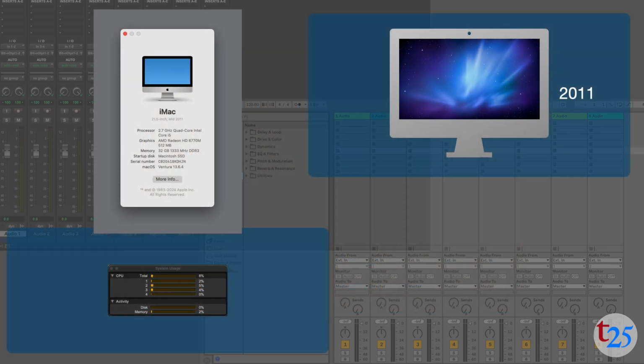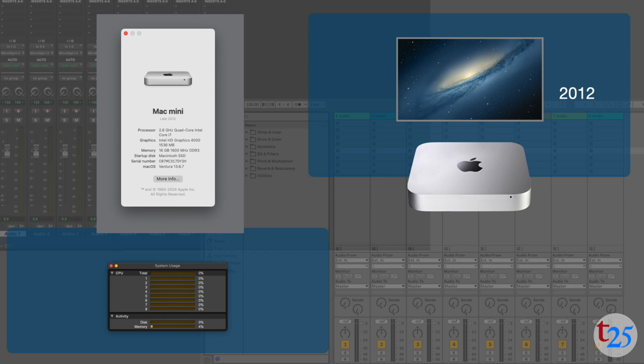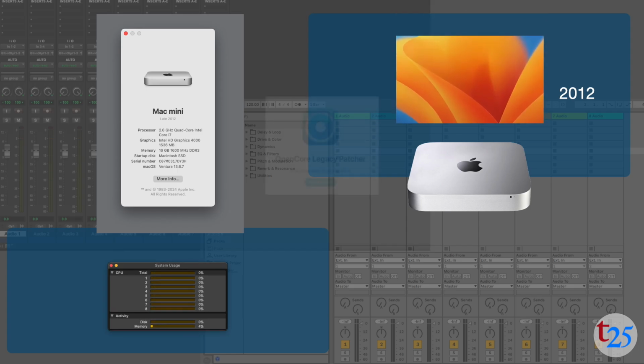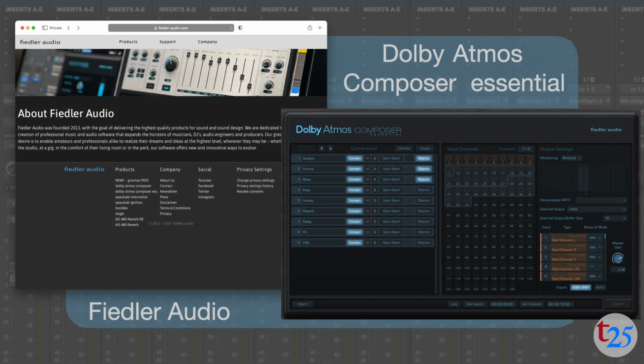Our old 2011 iMac will need a slight upgrade for this step. We'll use this Mac Mini from 2012, again using OpenCore to install Ventura. We're going to use Fiedler's Dolby Atmos Composer Essential, the free version of their flagship Atmos workflow. Check out their site for tutorials, because today we will focus specifically on our Lite apps.